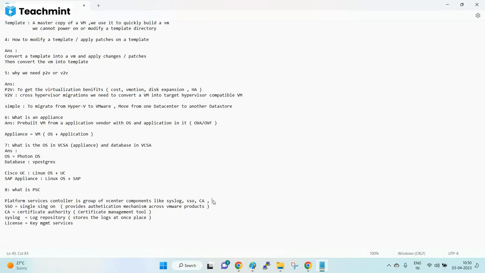License management. Four important terms: SSO, CA (certificate authority), syslog, and license management. Syslog means it will store all the logs, vCenter logs, ESXi logs. It will be stored in the syslog, not VM logs. VM logs will not be there in syslog. Okay. Syslog is a common repository, a common disk where it will store all the logs. Then license management. We assign licenses to ESXi, vCenter, vSAN. Some features use key licenses. License management will be there inside it.